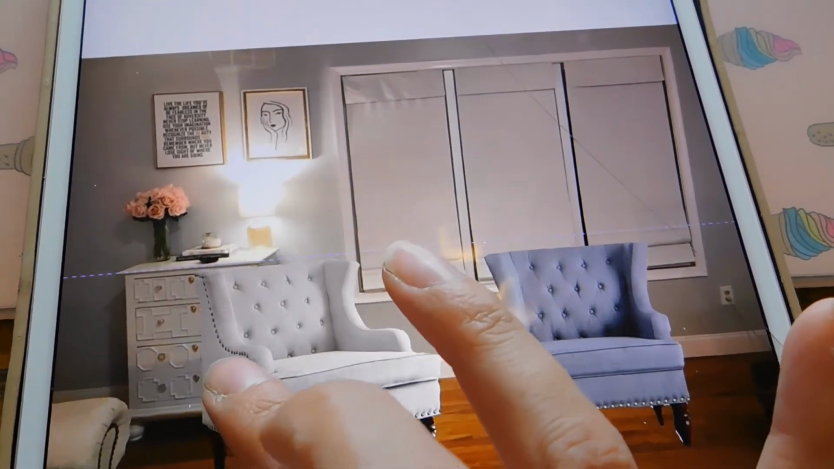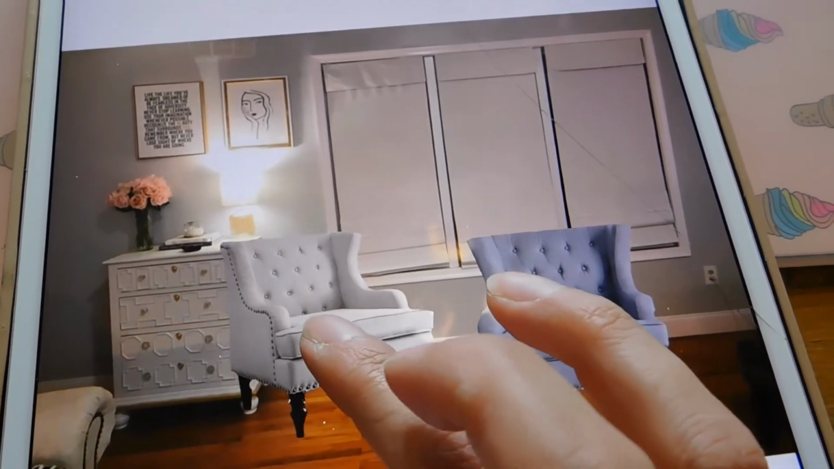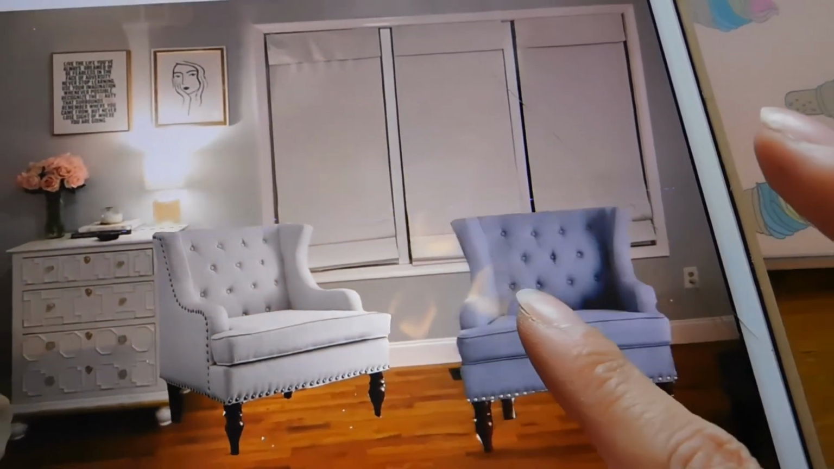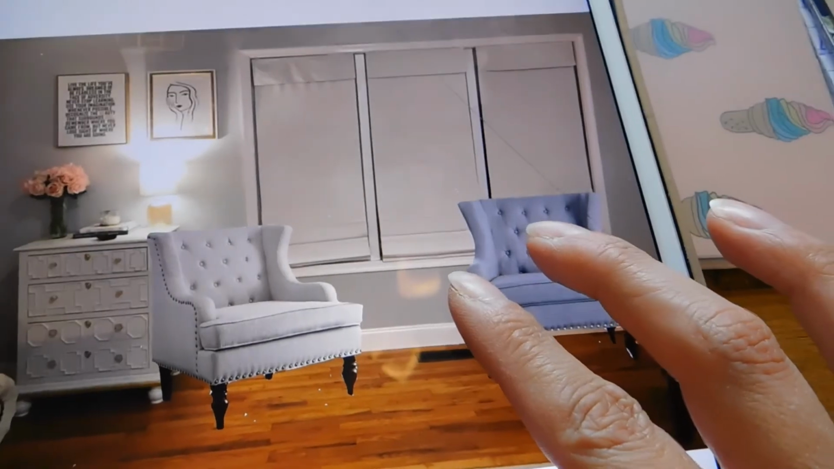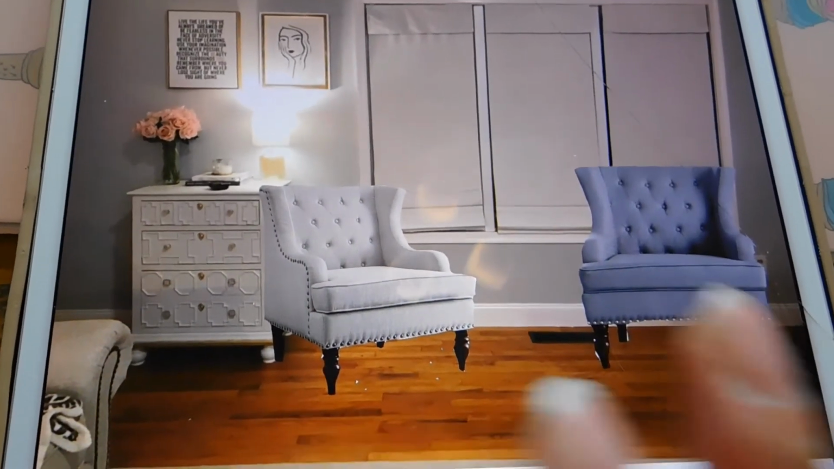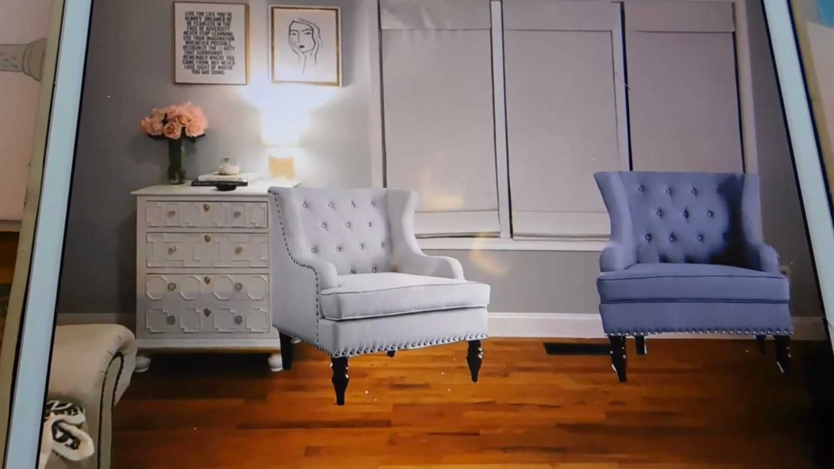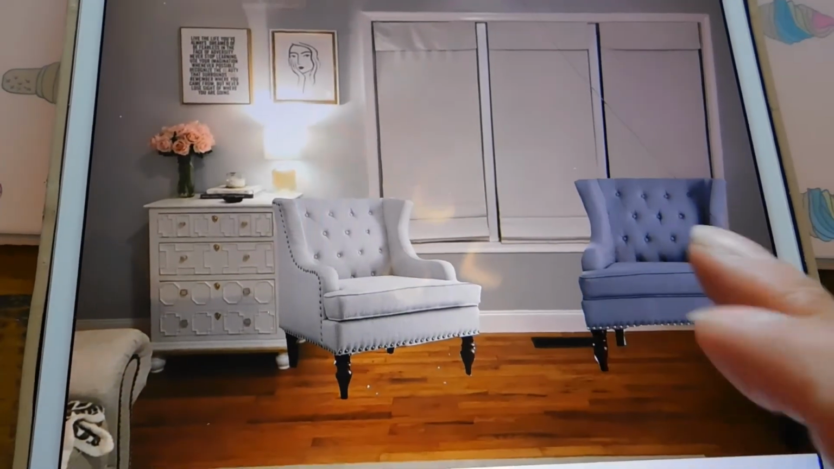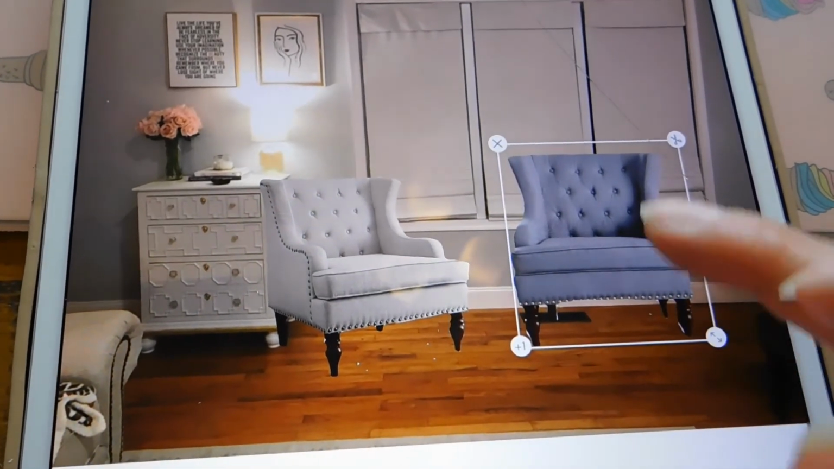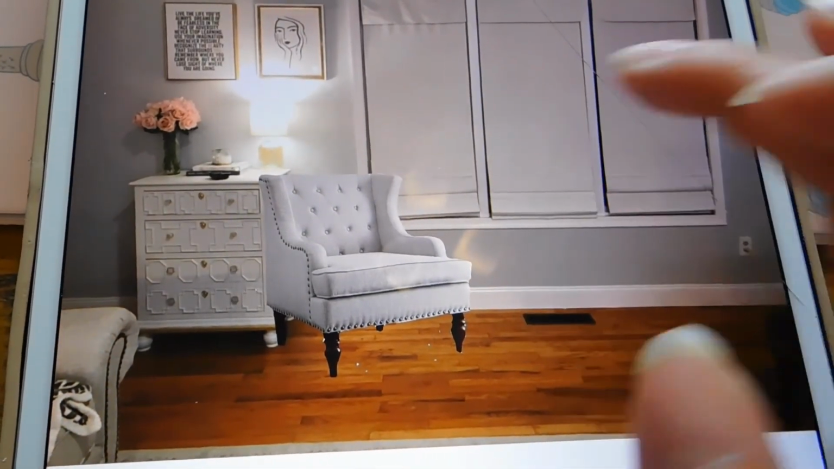Right? So now I can see how both chairs will look in the space. This is definitely a higher level way of giving yourself a visual of your space. And you can always move it around. And let's say, oh, I'm going to go with this chair. Then I can easily just delete that one.